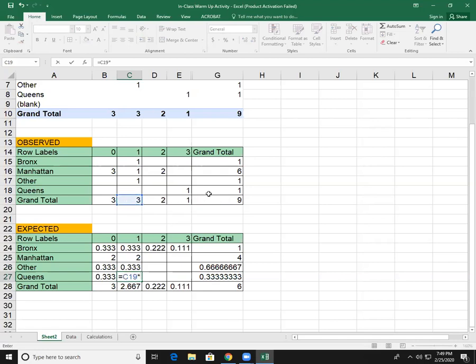Elizabeth, for Manhattan. For Manhattan, you've taken. Should you not be taking the grand total 3? If you hover on it. For which one? Manhattan, the first. This one? Yeah. B19 divided by.